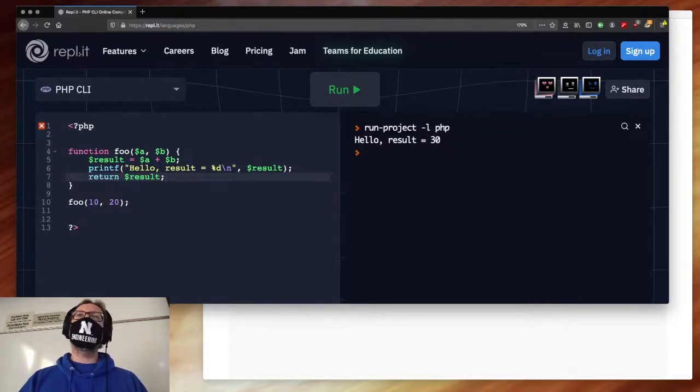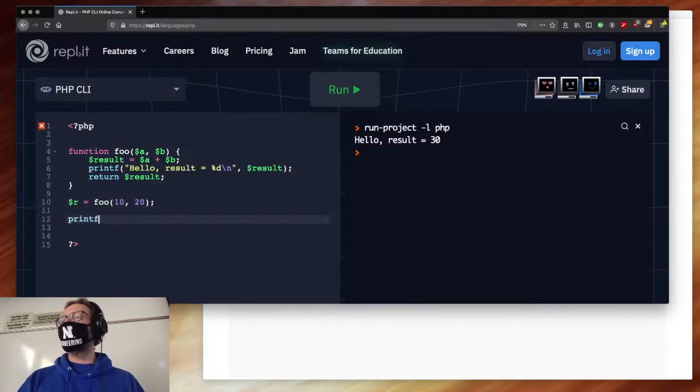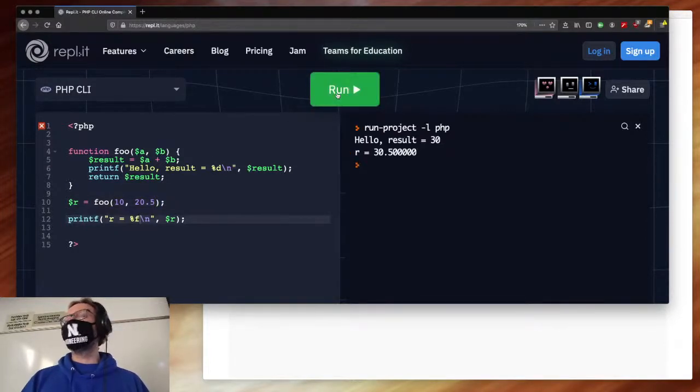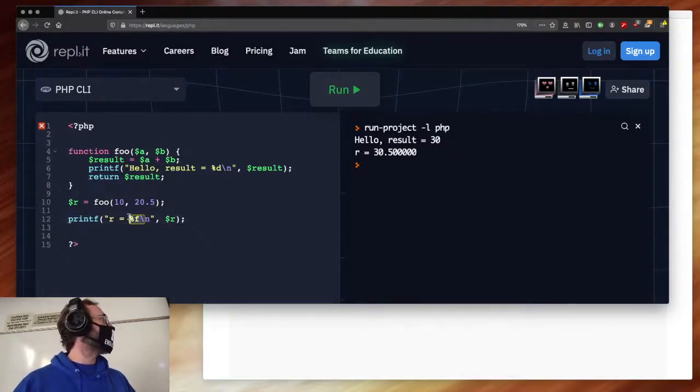Now, is this returning an integer? Let's go ahead and capture the result and print it out down here. R equals %d and the newline, R. Yeah, it was, but that's because we gave it integers. I'm going to give it 10 and 20.5. Oops, and of course now, if I treat that as %d there would be truncation because of the formatting here, but if I put %f, now its return type is magically a double.